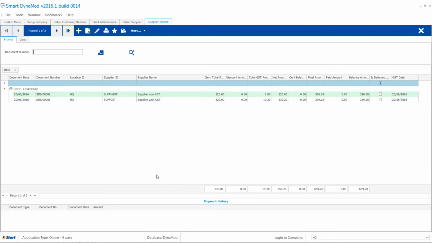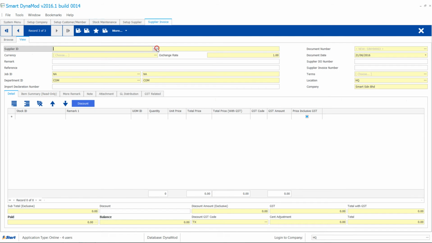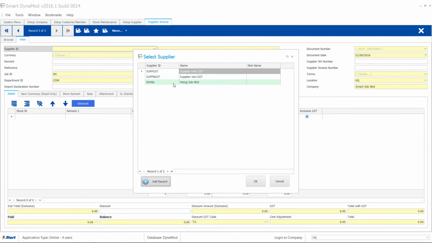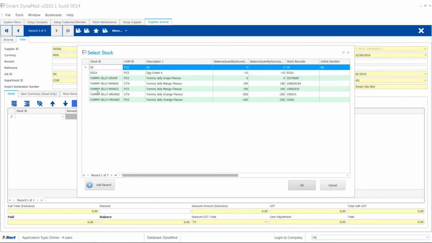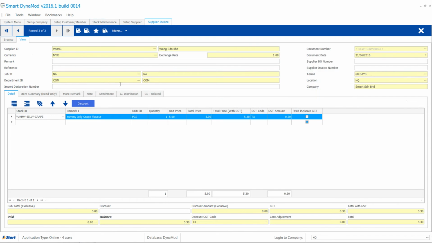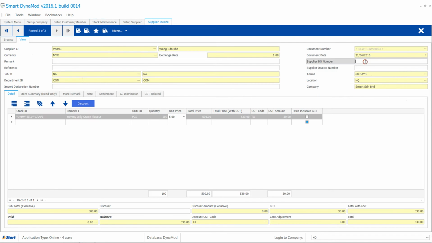Start recording your purchases and sales by creating invoices. Add suppliers as you go. Select a stock item. Then, key in the quantity that you order. Key in the due number and invoice number that you received. Then save.